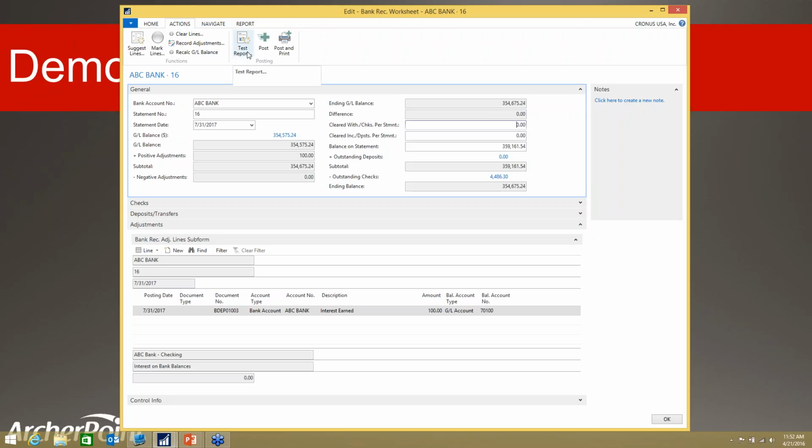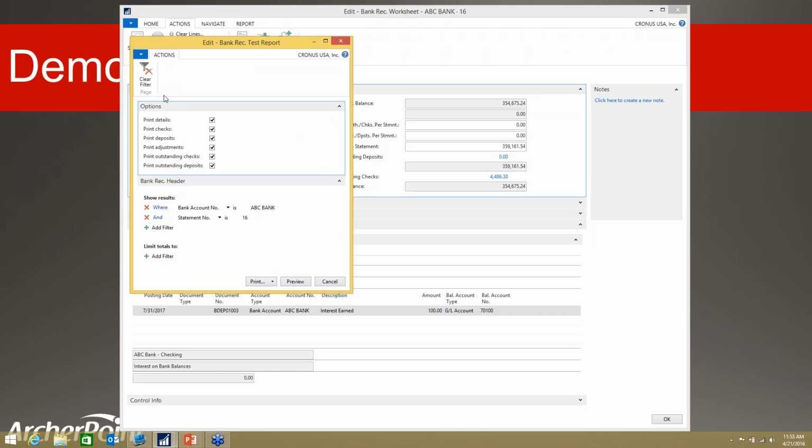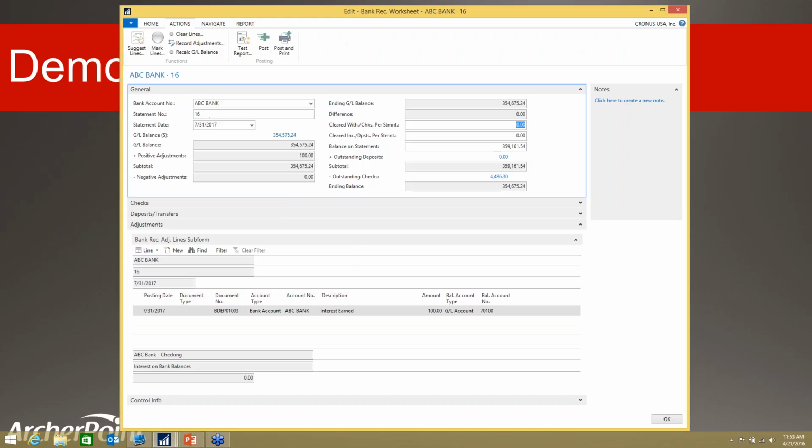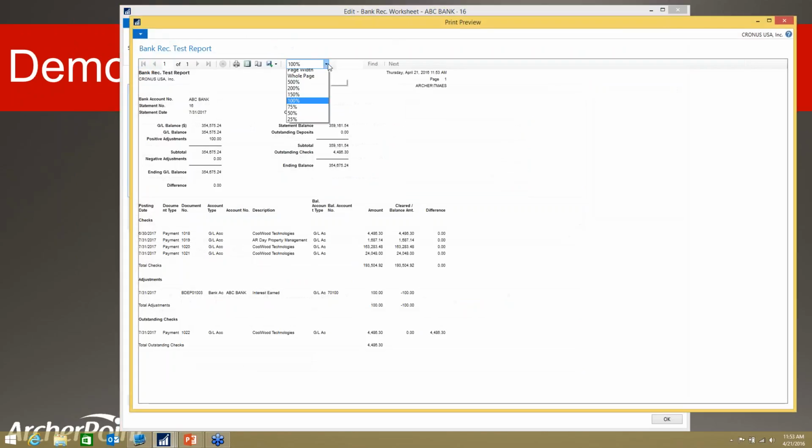Let's go ahead and look at the test report. All right, again, this is a huge difference between the two pieces of functionality. We get a lot of options on what will show on this test report. I'm going to go ahead and leave it all selected so you can see the full report. Let's go ahead and see if today, no, it's not letting me increase this.